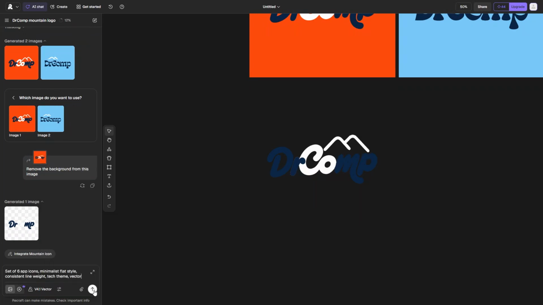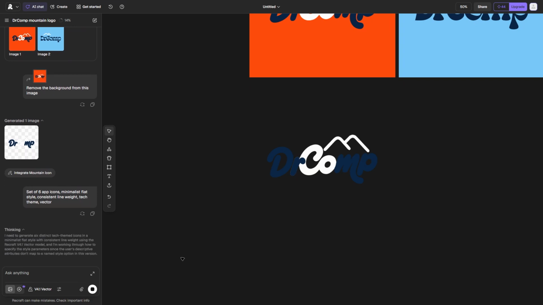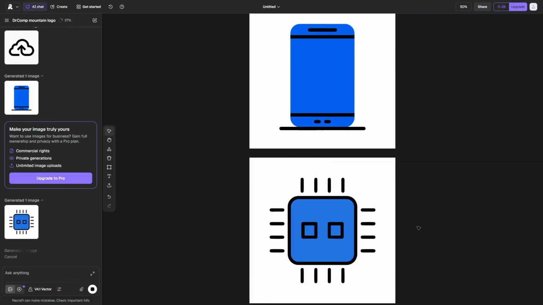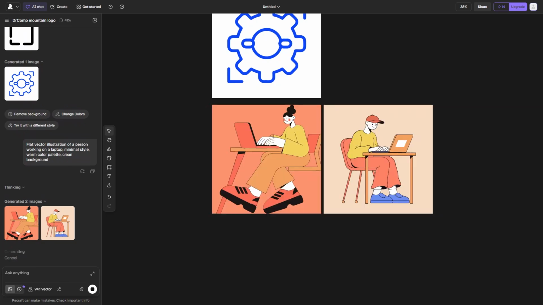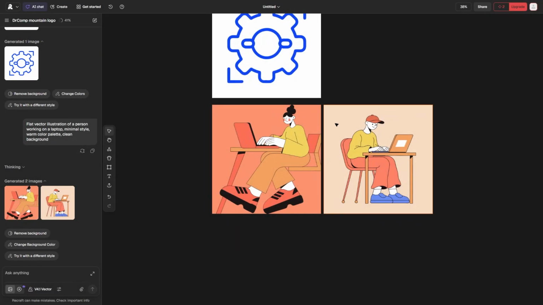Now let me show you something even more useful: generating a matching set of icons. This is something designers spend hours on, making sure every icon in the set has the same style and weight. Consistent icon sets are genuinely hard to make by hand. This took 20 seconds. One more, a full illustration. This is where Recraft really separates itself from other free tools.